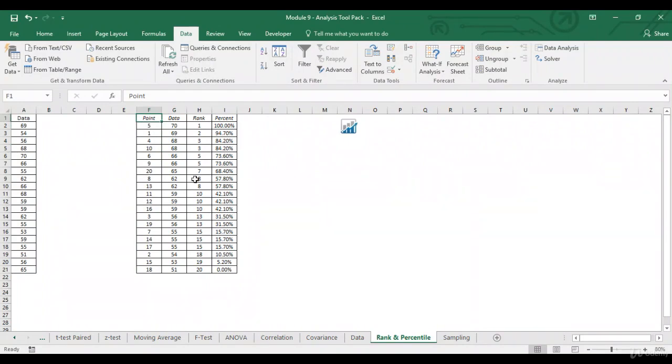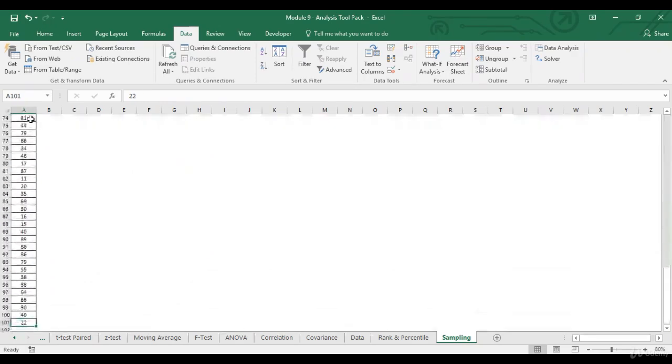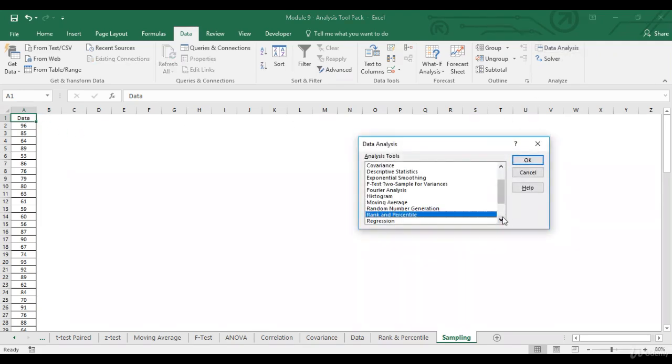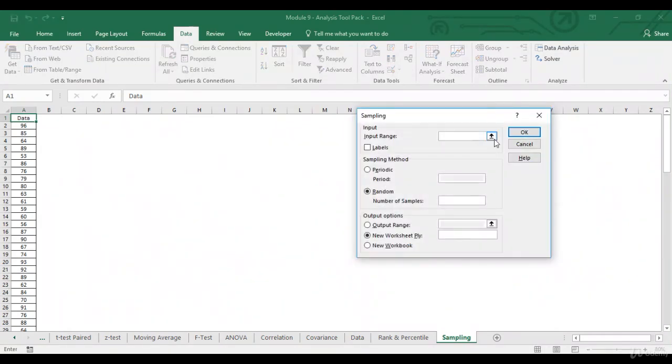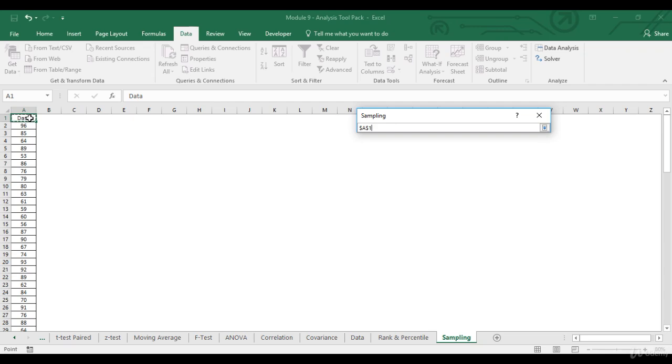Now let's move on to the next, which is sampling. I've got some random data over here, some 100 observations, and sampling basically helps me in generating a random sample. Now let's see how this works. Now let's just select this entire range first.